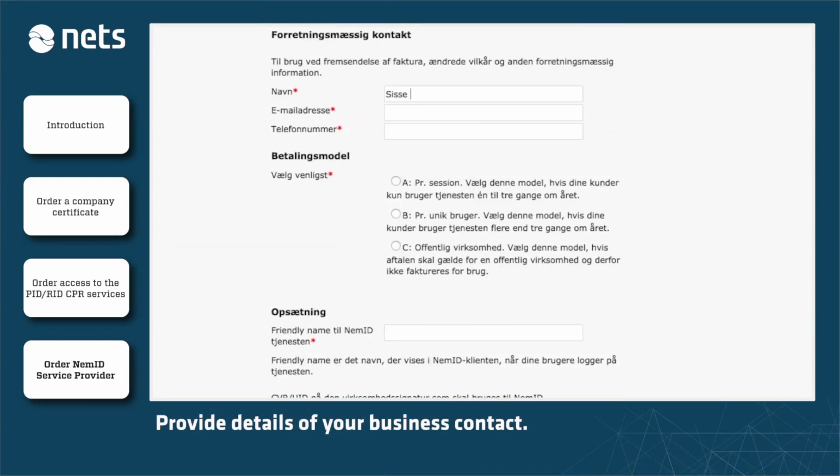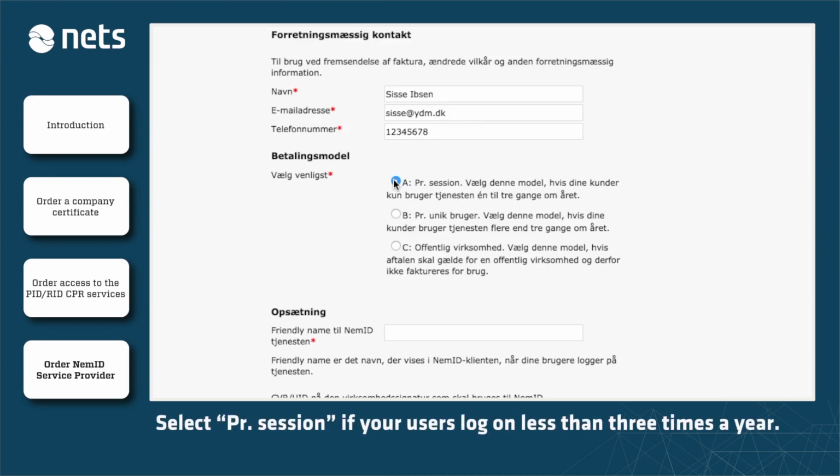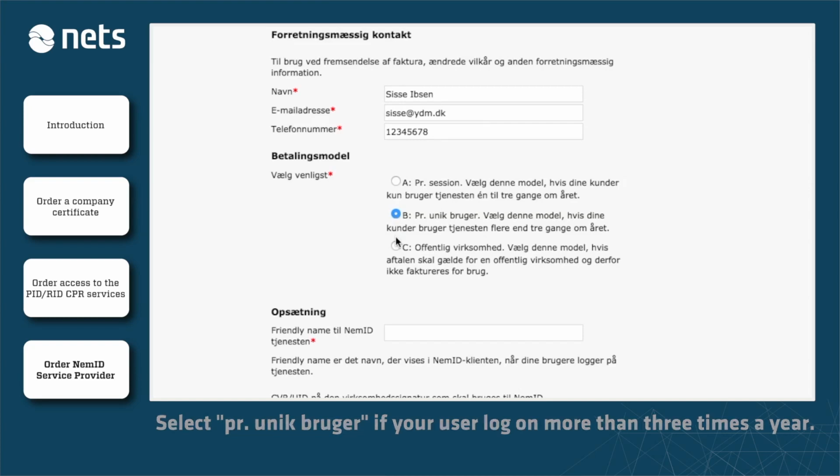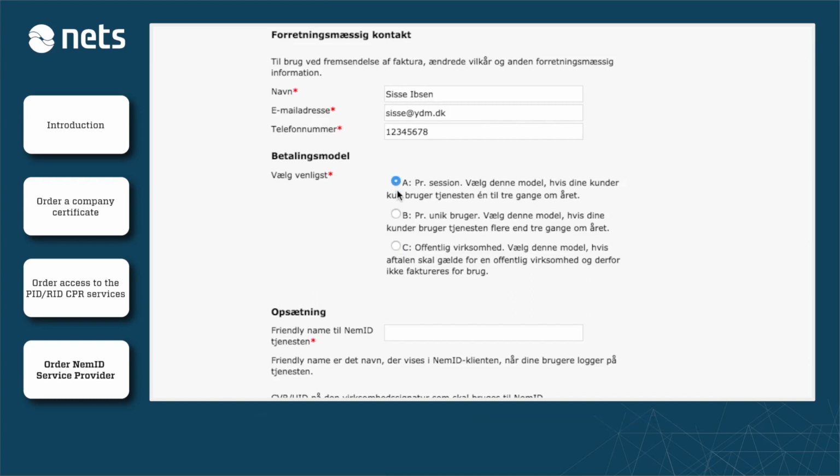Provide details of the business contact. This person will receive invoices, any changes to terms and conditions, and other business information. Choose your invoicing model. If you're a private company, please choose whether you want to pay per session or per unique user. If you choose payment per session, you will pay each time NemID is used for your service. If you choose annual payment per unique user, you will pay a fixed amount per user. Public sector companies should not select an invoicing model. Choose Model C. In this guide, we have chosen payment per session.